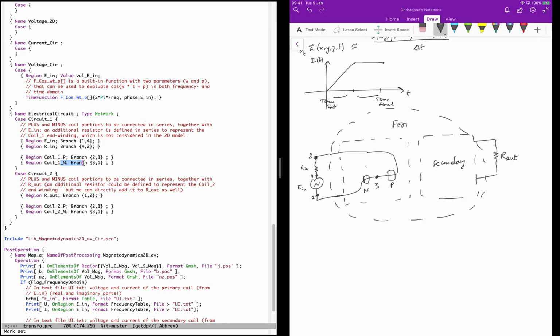Then for the secondary I can do exactly the same thing. R out, I define it to be between 1 and 2. Here 1 and 2 has nothing to do with the 1 and 2s in the circuit 1. These are just independent numbers. So R out between 1 and 2, I'll have my two finite element regions over there with a middle node that I call 3.